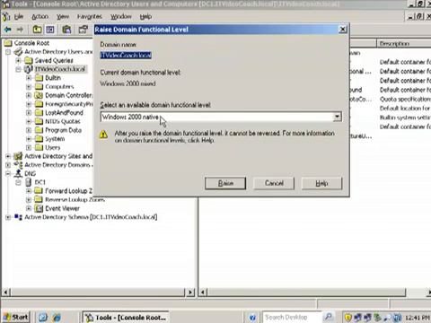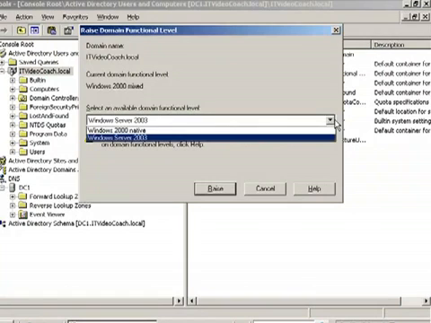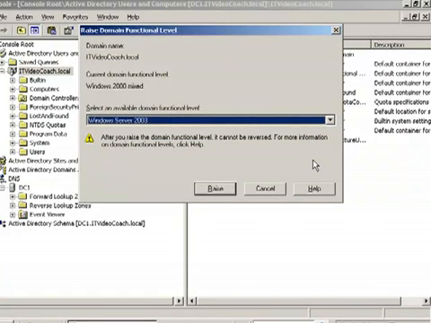So from the very beginning, we're going to be at mixed, which means we can still have NT4 backup domain controllers, 2000 domain controllers, and 2003 domain controllers. If I raise the domain functional level to native, that means I can no longer have those NT4 backup domain controllers. And what we'd prefer to do, if possible, even though the minimum requirement is to raise the domain functional level to native, is raise it to 2003 if we can. If I raise it to 2003, that means I've gotten rid of all my NT4 backup domain controllers, and I've gotten rid of all my 2000 domain controllers.